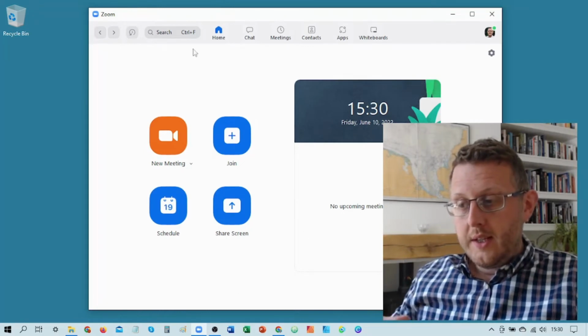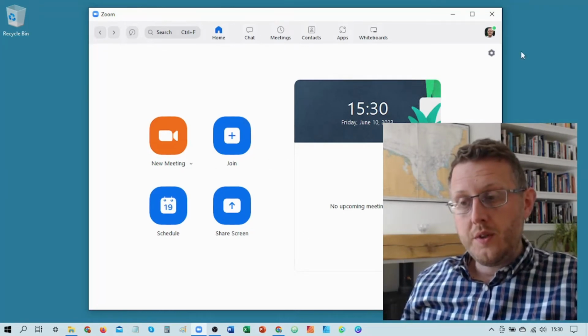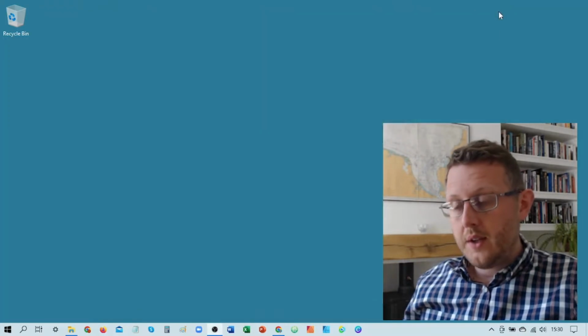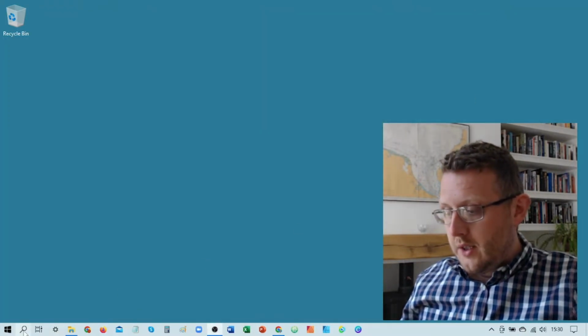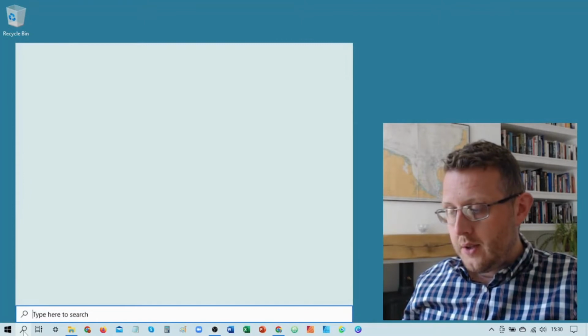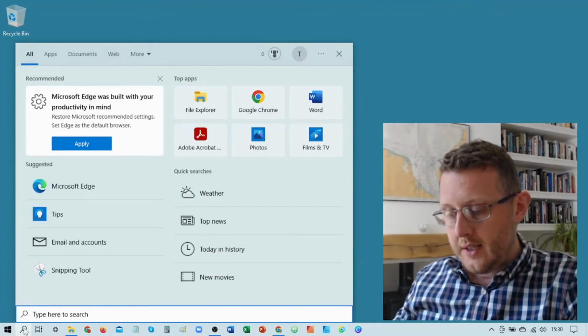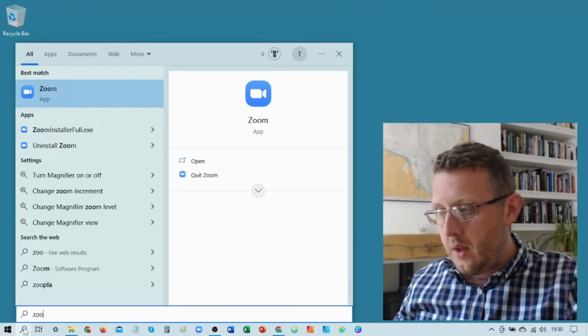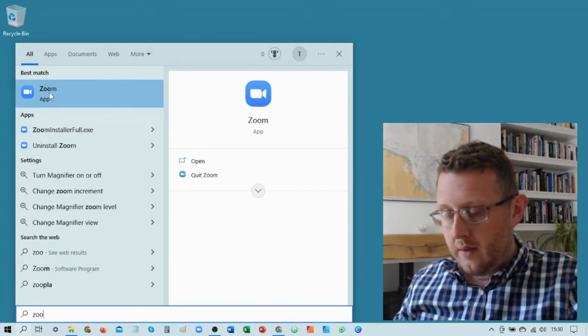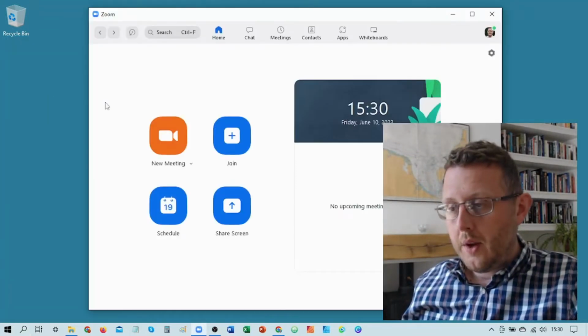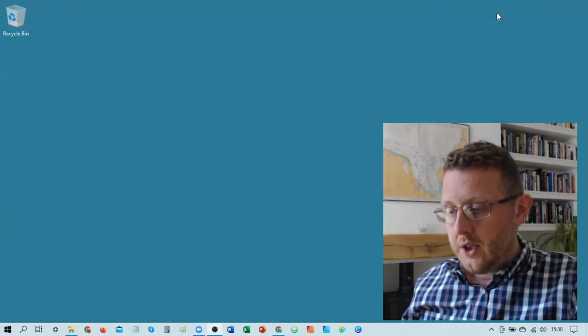You can get to this application through many different ways once you've signed in. So let's just get rid of it for a second. What I can do is use the search tool down here. So I can left click that magnifying glass. I can type in Zoom and then I can left click there and that will open up the application.